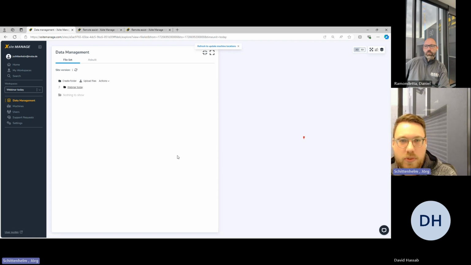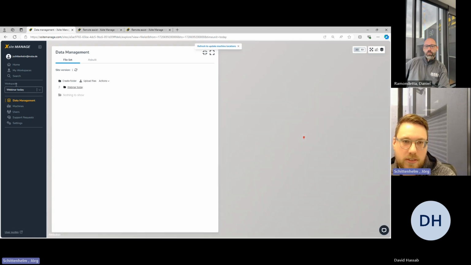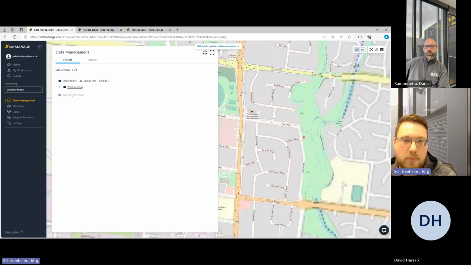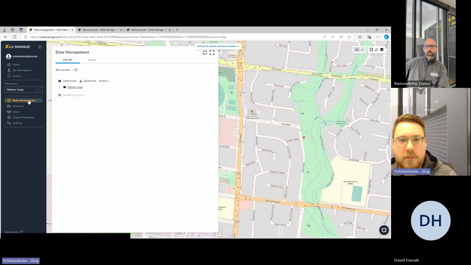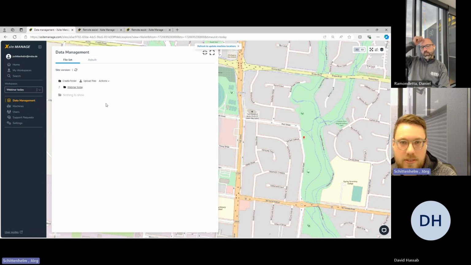And in the next view, we are in our workspace. So we change from an organization into our workspace where we are today. Then we have exactly the same structure down here. We're going to start with the data management side of things. Right now, this is empty, nothing to show. We didn't drop any files in there yet, but we will do so next.